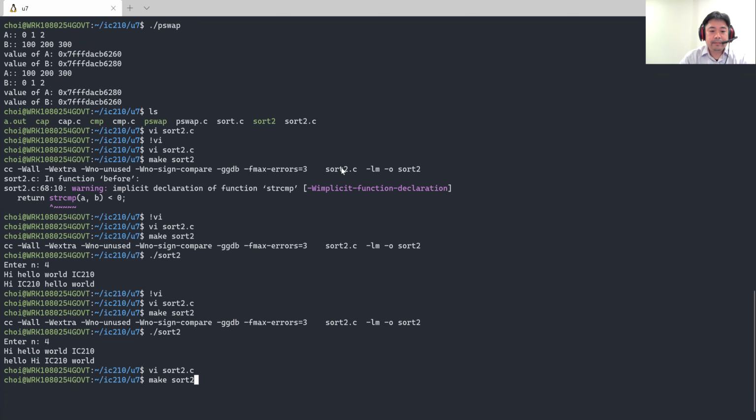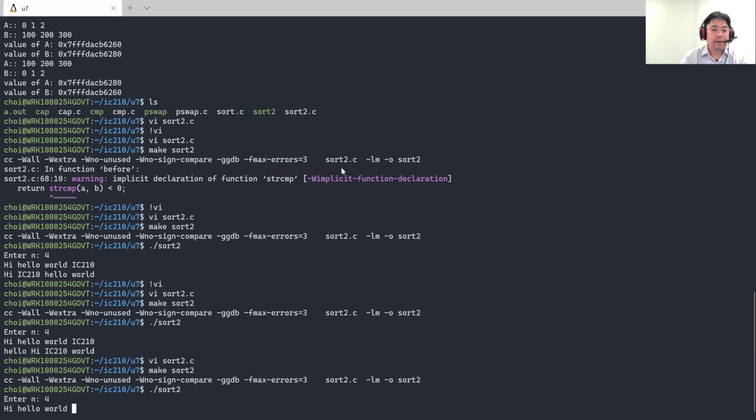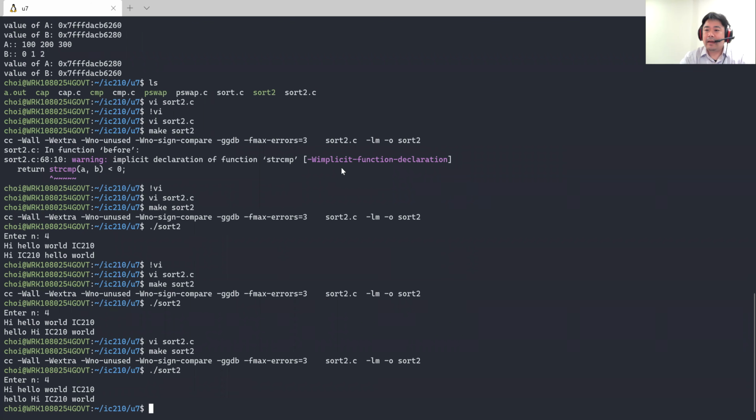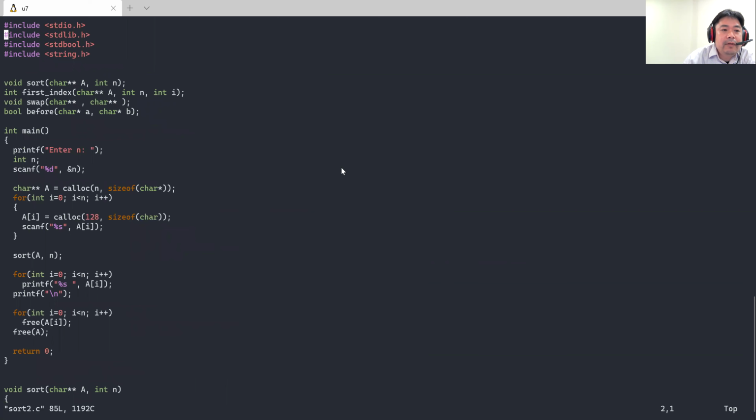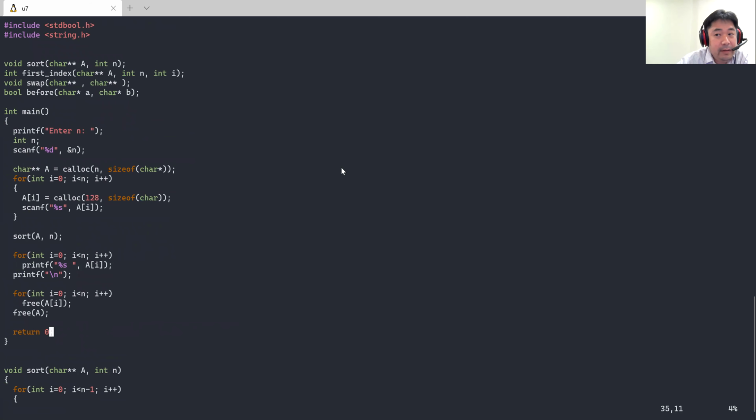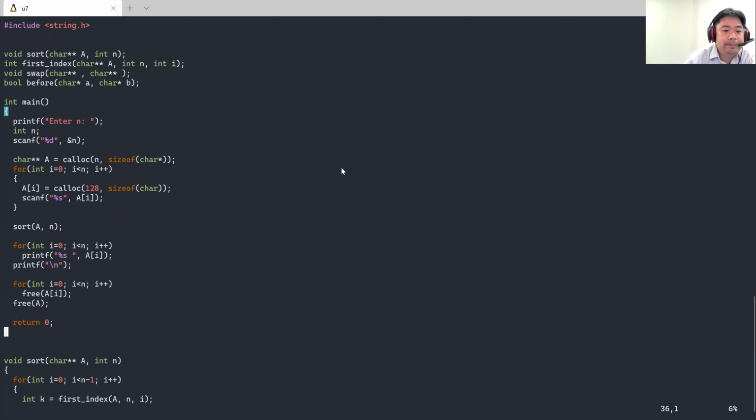Make sort 2. Hi, hello, world, IC210. It's basically the same. Well, it has to be, because that's basically the beauty of typedef. So if you see things, the swap is now this thing. Remember, T is this, right? It takes the address of the pointer and swaps the pointer values. And as we talked about in the previous video, by swapping the pointers, you don't need to change actual values. And still, that's going to work for sorting the arrays.